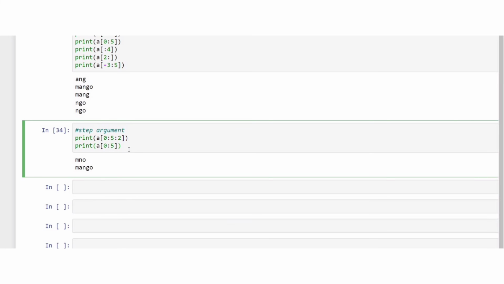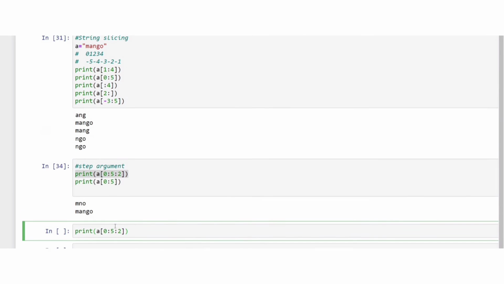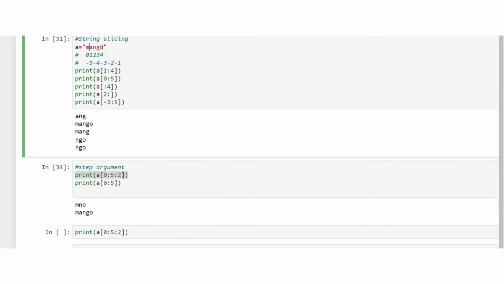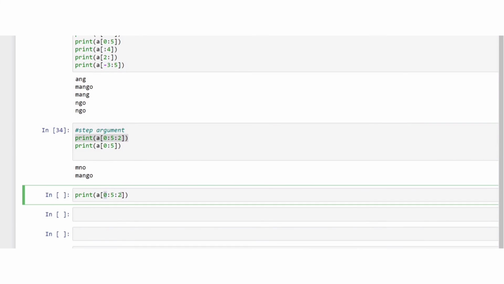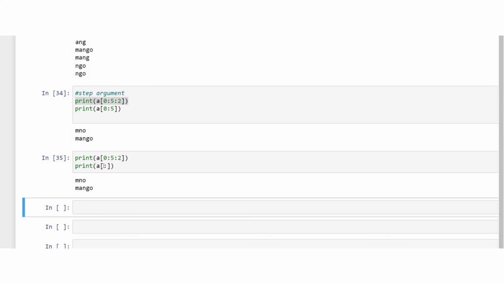For example, when we are accessing from the starting position to the ending position, that is, when we are printing the whole string, there is no need of mentioning the starting index and ending index. We can simply write print A of is to, so it will print everything. There is no need of mentioning the starting index and ending index. Suppose here we want to take the step 2 by 2. So again we will give one colon, then another colon, then 2.